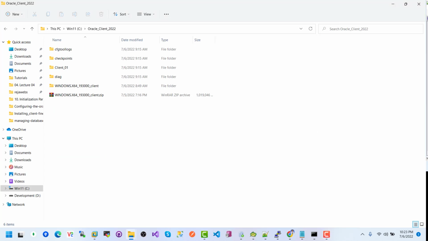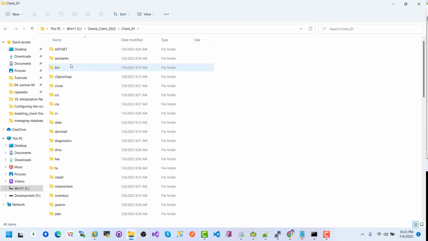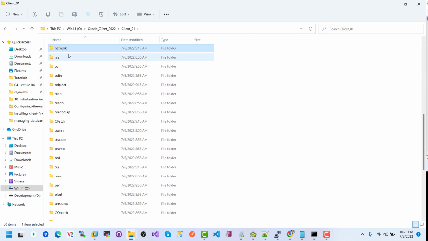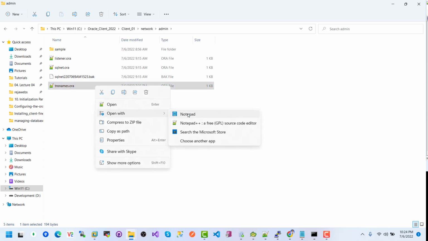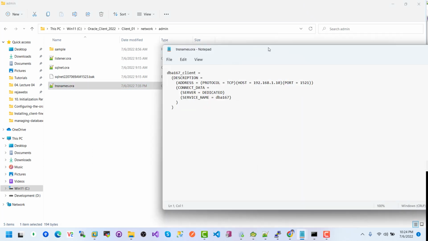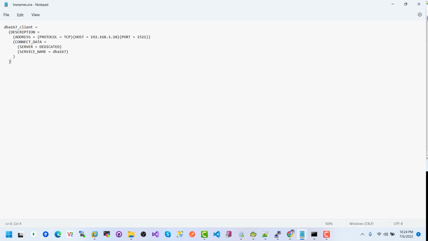In our earlier video where I explained the client software installation, this is the location where I installed the client software. So this is the client home, client_01. Inside this folder, if we go to the network directory, and here we can see admin, and here we can see the listener and TNS files. So I just want to modify this one. I just want to open this in notepad, and here it is. So I just want to copy this one and paste it below.